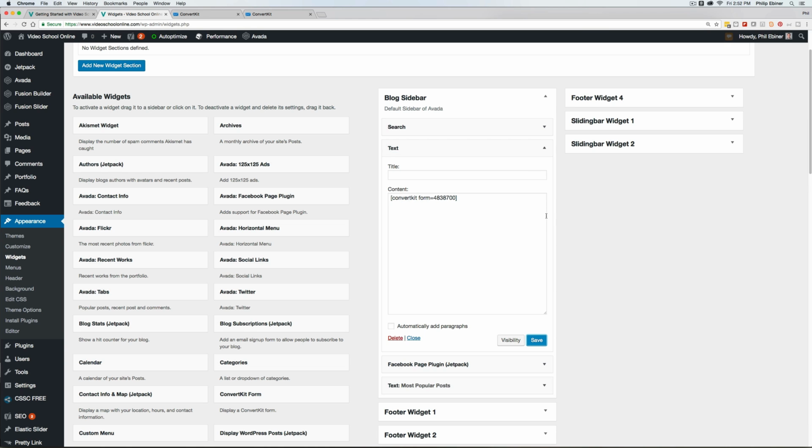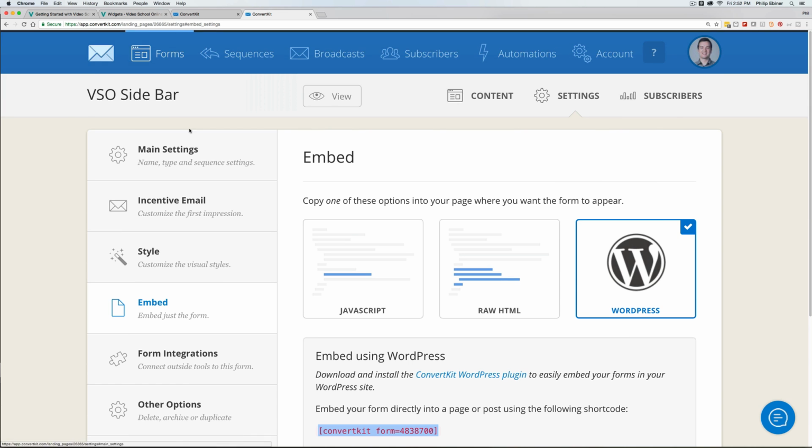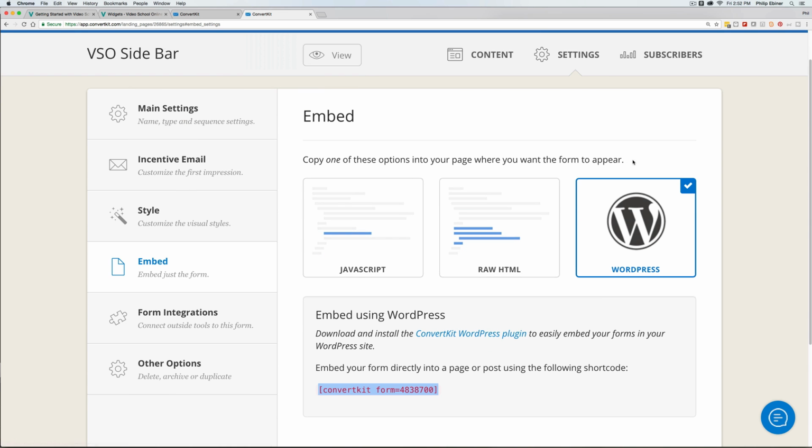Now, there's lots more you can do with WordPress and ConvertKit, but that's pretty much all you need to know. Really just knowing that any form now, when you go to embed, you can just take the WordPress short code right here and copy and paste it.